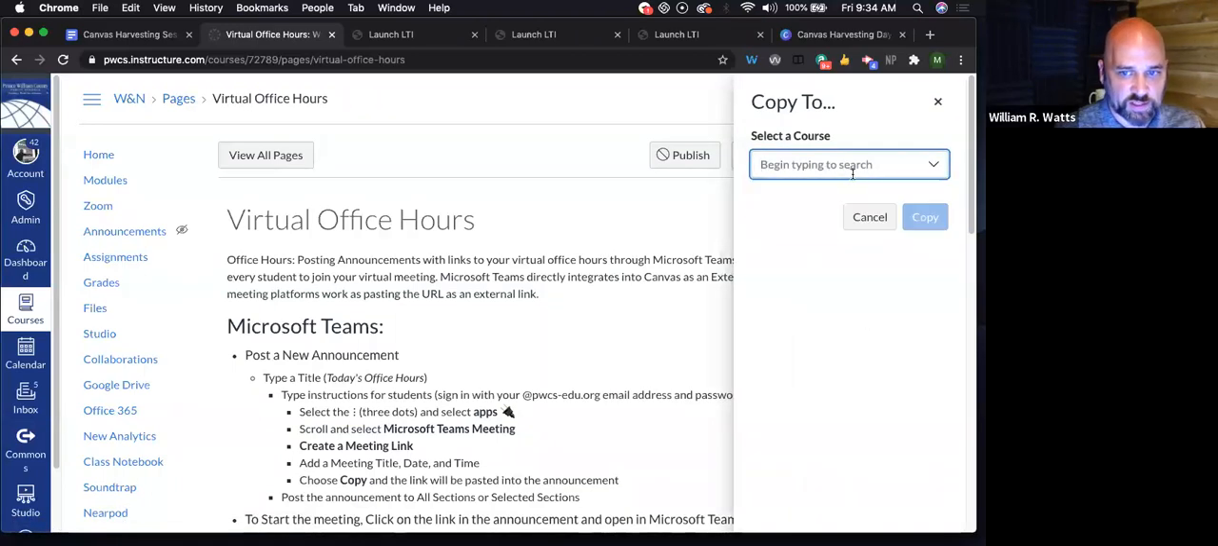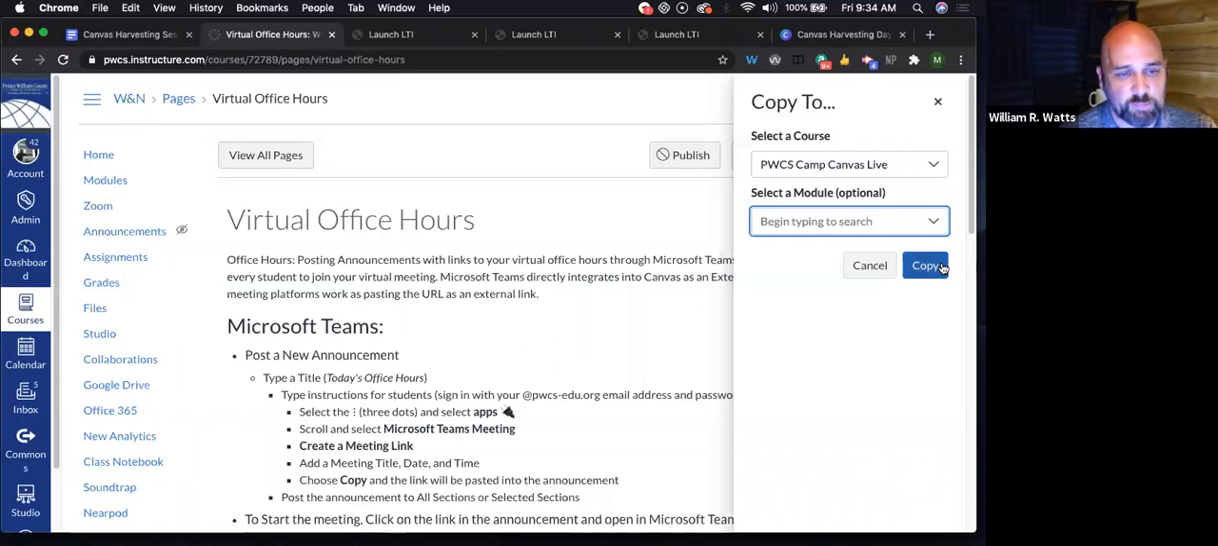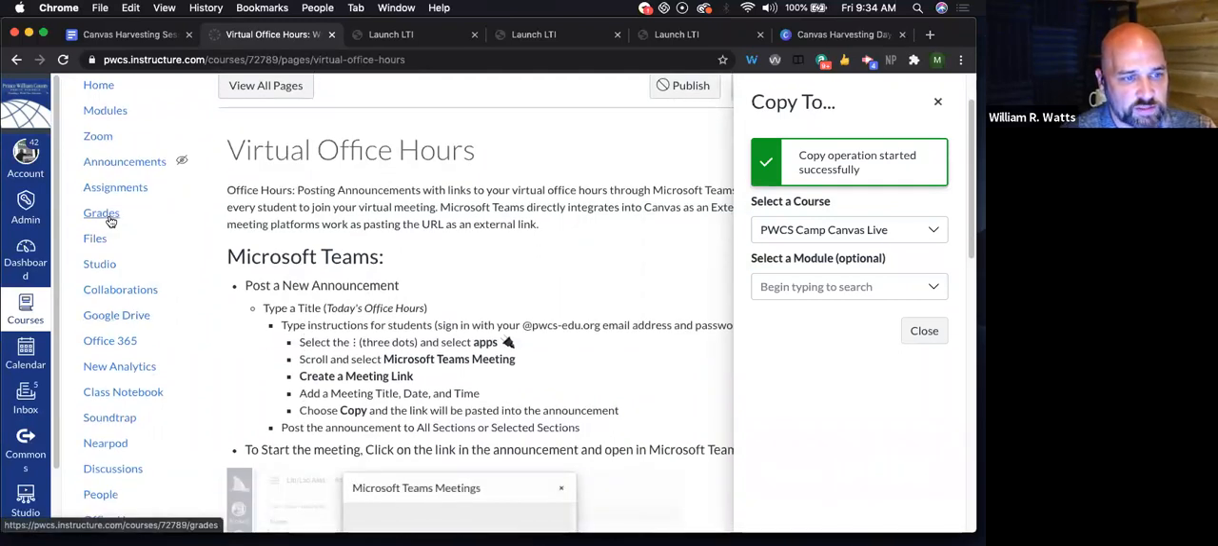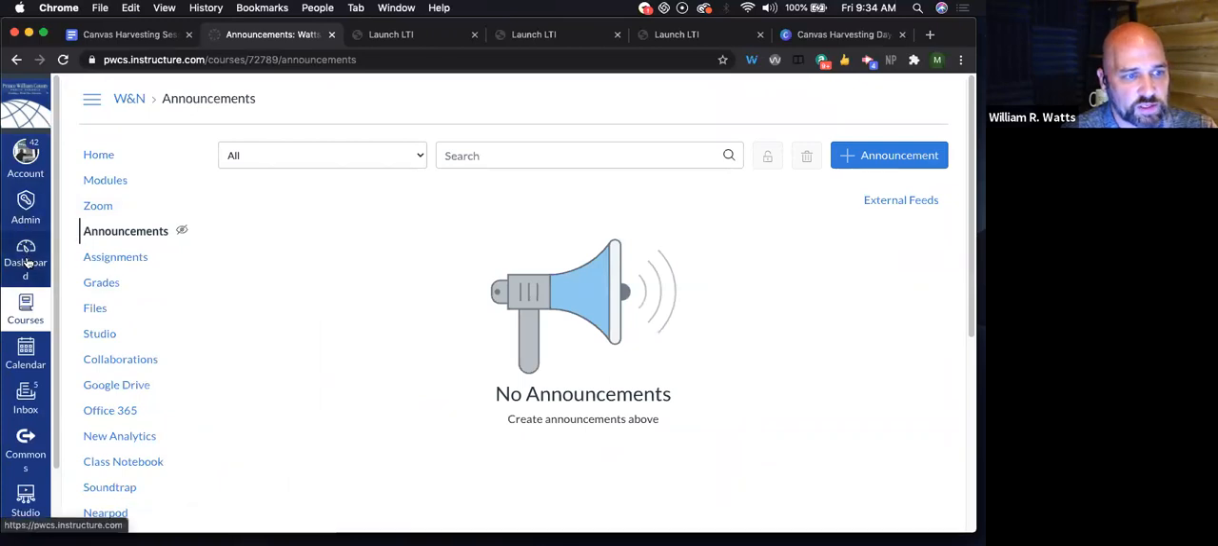Again, I can type in the class, so I can say PWCS Camp Canvas. I can select a module if I want it to go in a module. If I don't know yet, I can just hit copy, and then it copies that entire page over. That is available on anything with 3 dots. So what are those? Any announcements? So let me go to a course where I have some announcements that I can show as an example.